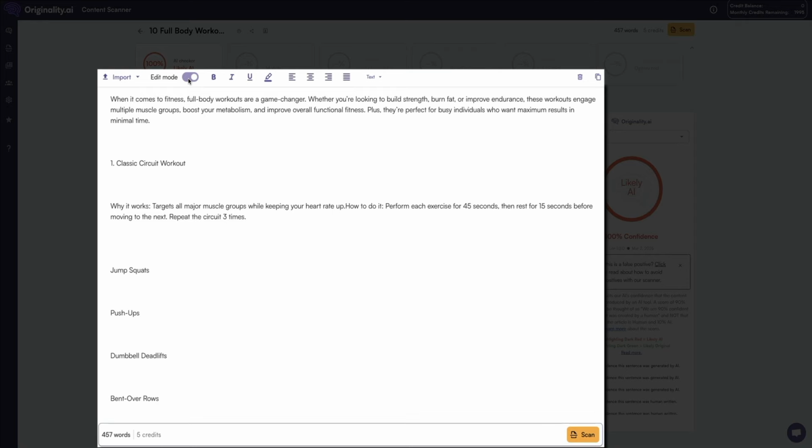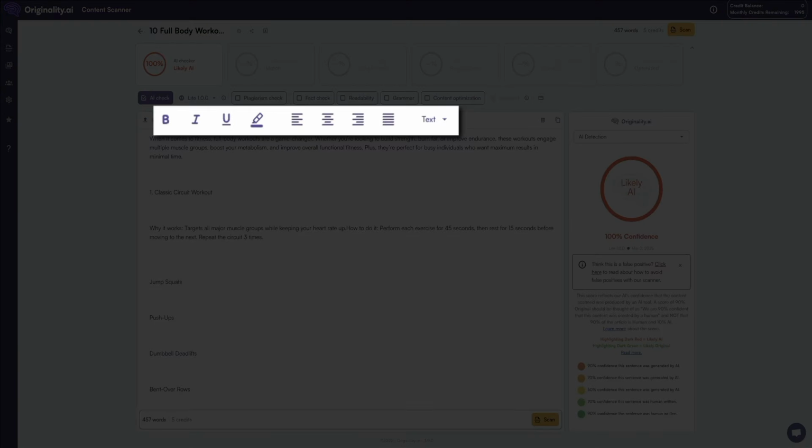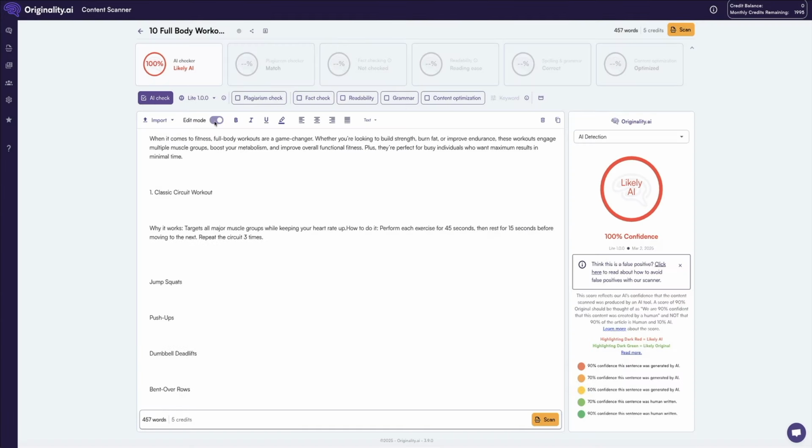And when the edit mode toggle is on, the scanned text becomes fully editable within the platform, transforming the interface into a built-in text editor. This means you can make direct modifications, rewrite flagged sections, or refine your content to improve originality without having to switch between different tools. And in this mode, standard text formatting options become available, including bold, italics, underline, bullet points, and text alignment tools, making it easy to adjust and structure your content as needed.